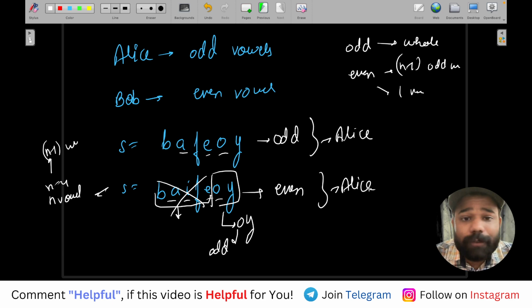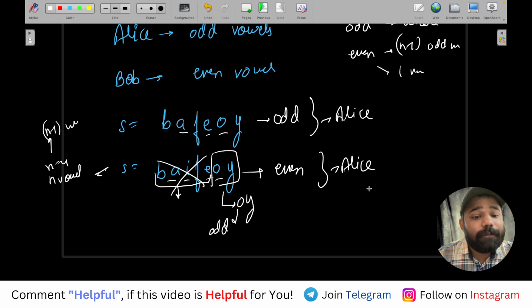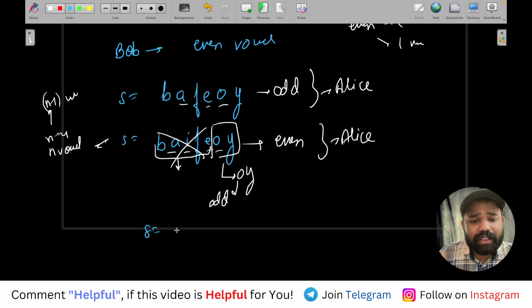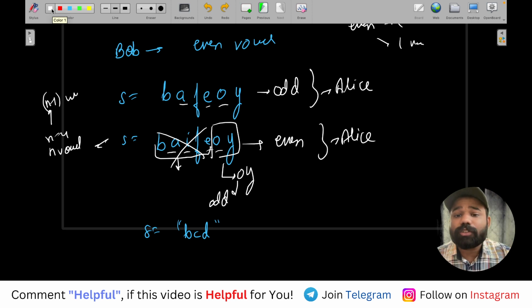But Alice will not win only in one case, when there are no vowels present. Let's say initially the string is like this, not A, let's say B, C, D. So in this string there is no vowel. If there is no vowel, then even Alice cannot start with a chance. In that case only Bob will win and Alice will not win.